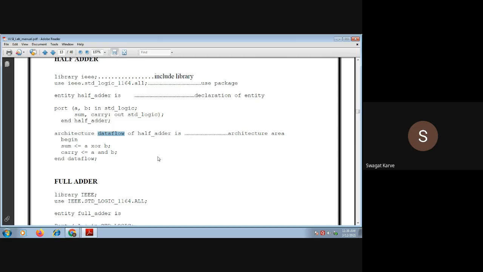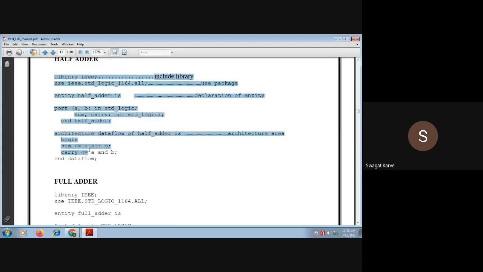Remember, whenever you are writing any VHDL code, the semicolon is very important. It indicates the end of a statement. What is the equation for carry? A AND B ended with a semicolon. That indicates the end of that statement. And end data flow. So this is a very simple and very short code for the half adder.